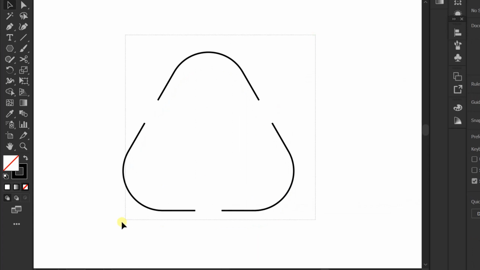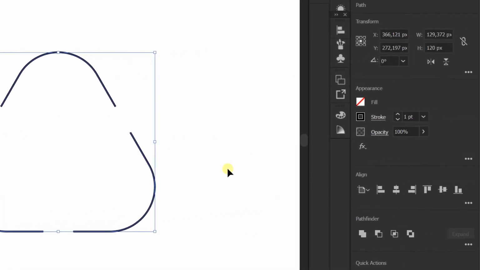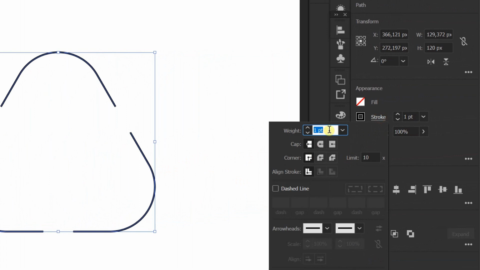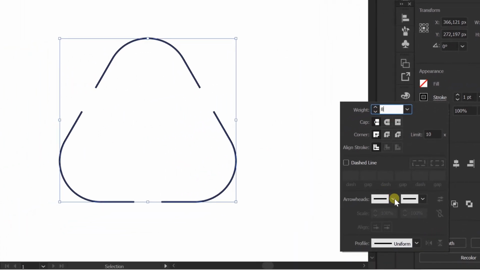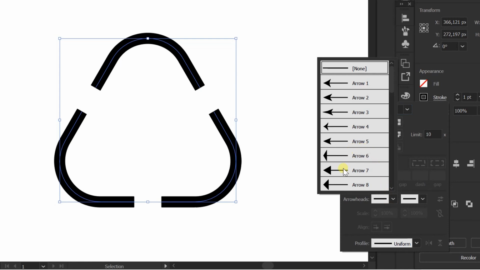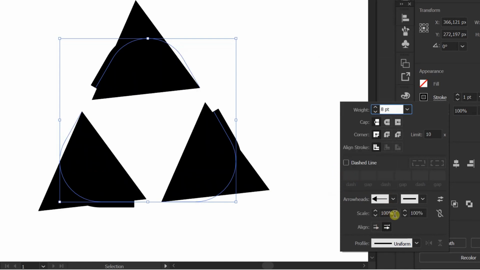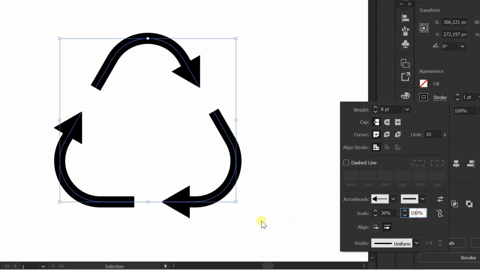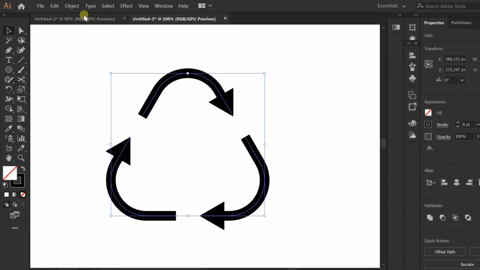Next, selection. Change the stroke weight, for example, 8px. Add arrowheads. Scale is changed to 30%. Finish. Now you can group and save this icon.